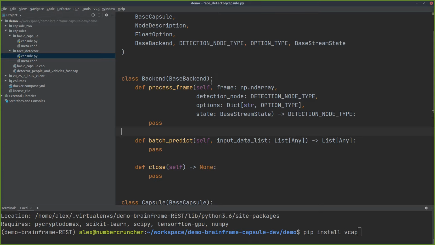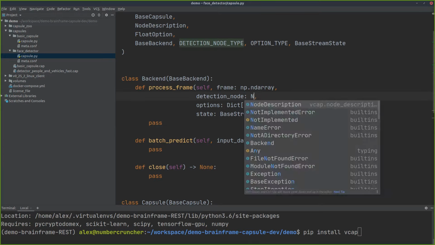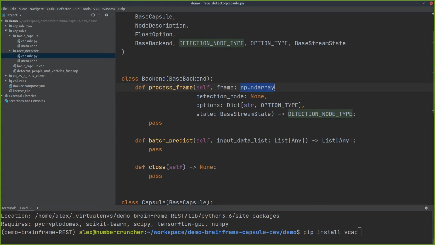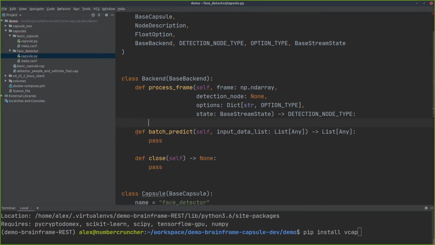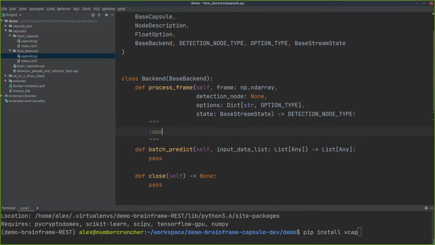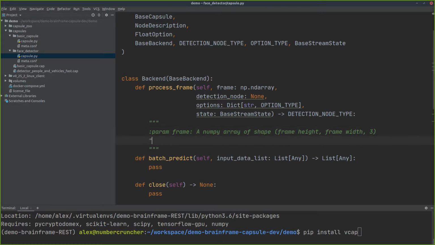So again, we're not going to return anything for the detection node. For the frame, we're going to receive a NumPy array. I'll just go ahead and describe to you what this is. This is going to be a NumPy array of shape frame height, frame width, 3. And 3 stands for RGB, right? And the detection node will be none because our capsule doesn't need anything.